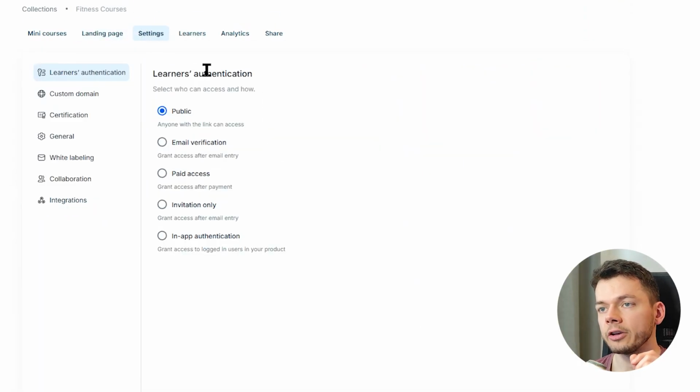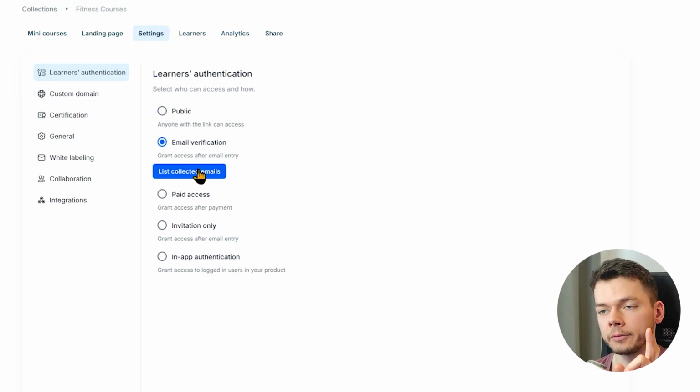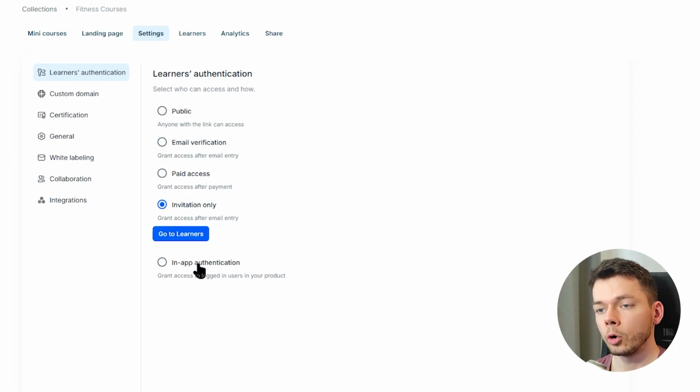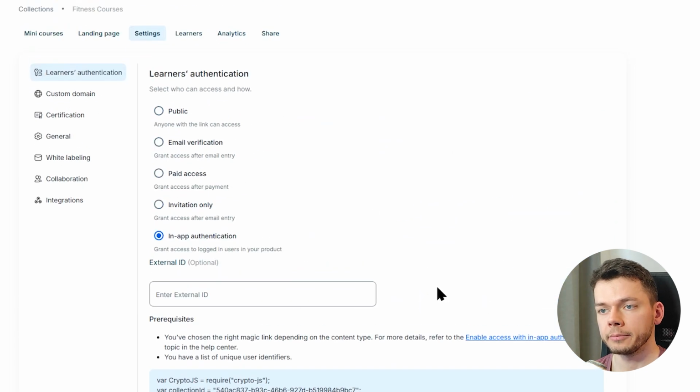In the settings, we can change the authentication for this course. So right now, all our courses are public. We can require an email login, and this is cool to collect email addresses if you want to use a course as a lead magnet. You can make the course invitation only. You can even embed it in existing apps. This is a bit more complex, but it's an option.